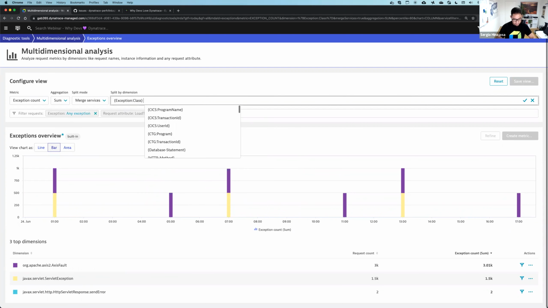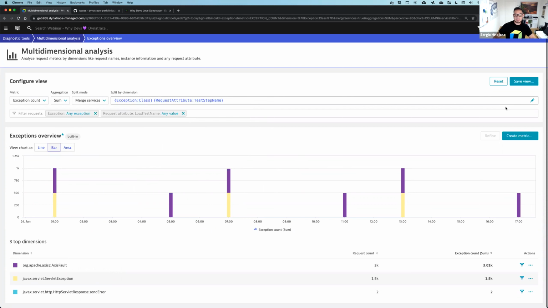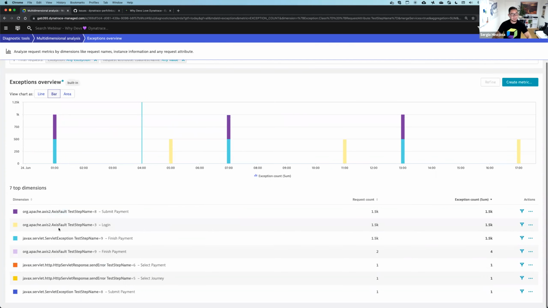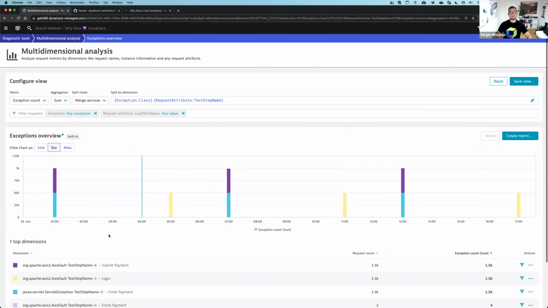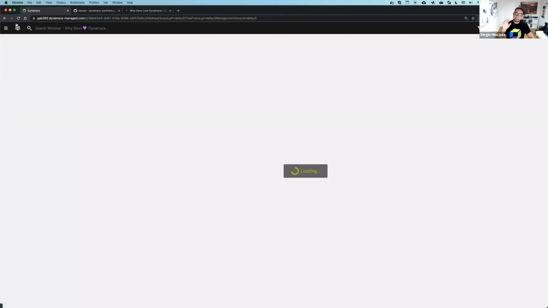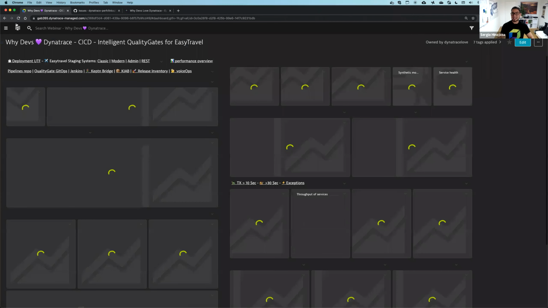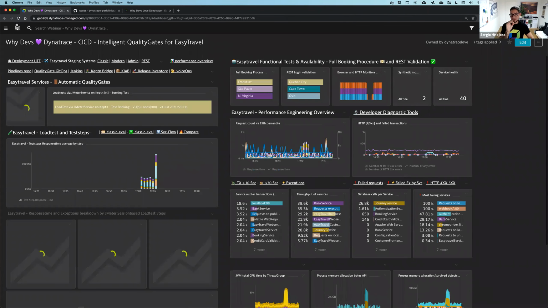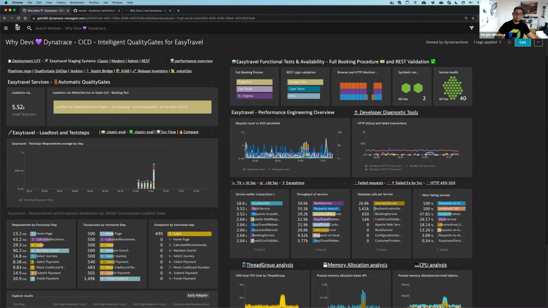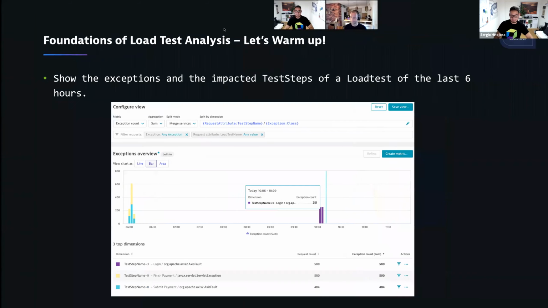And we can add here also test step name as a dimension. And you see here, access tested and submit payment. Really cool, right? So this is just for getting warm up. I'm not gonna drill down because we have the information and the stack trace of each transaction, but that we did in episode 1. Okay.